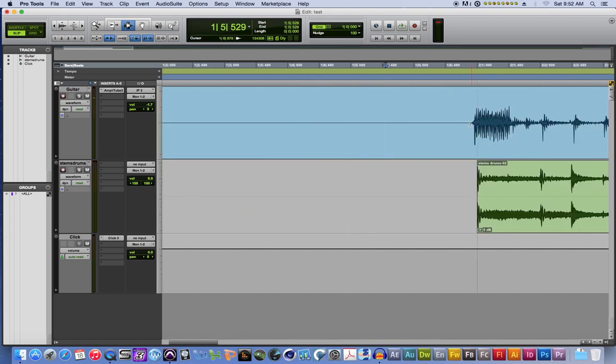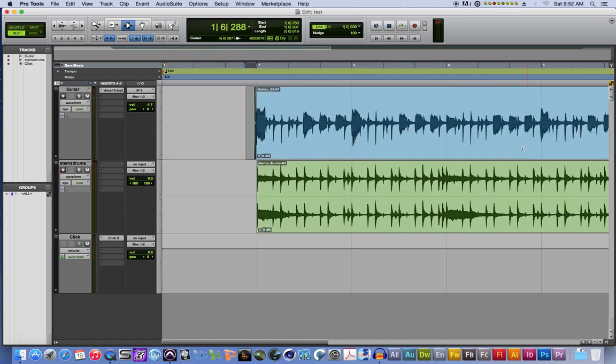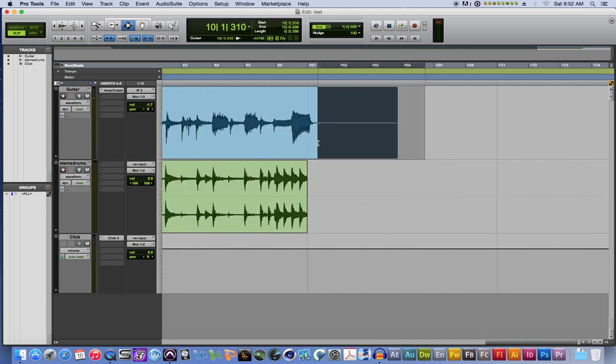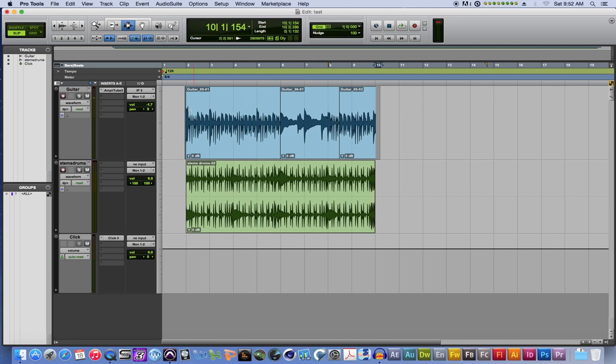Next, I'm just going to zoom in and trim up the front end of the guitar and add a fade, and then also trim up the tail end of the guitar and add just a quick fade. Let's listen to this one more time. Let me turn off the click.